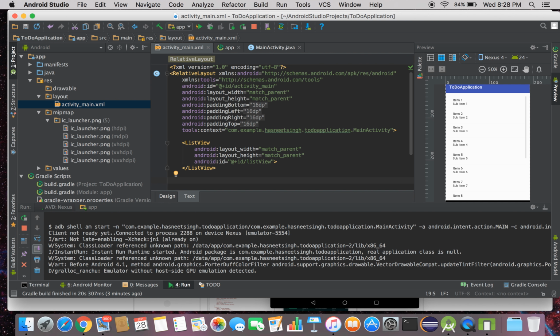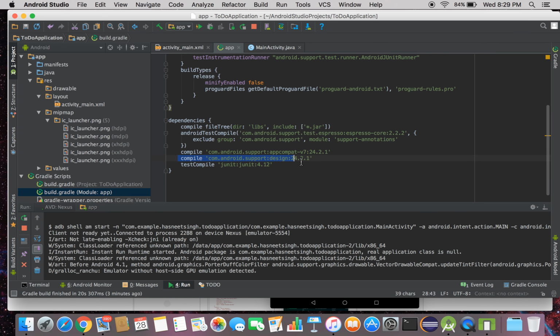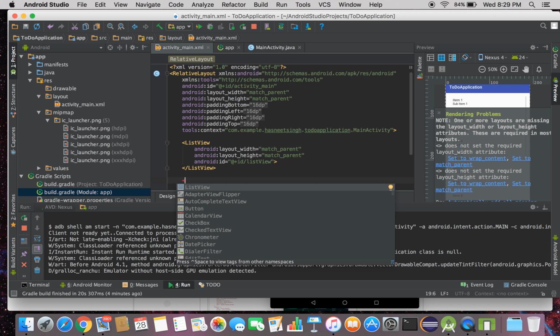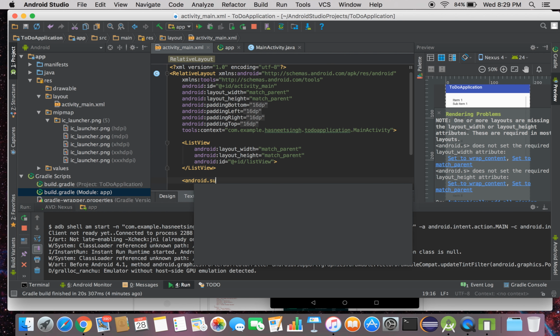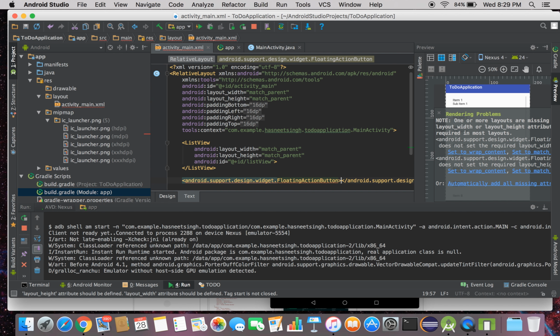So for creating a button, I'm going to create a floating action button. To do that, we have to go into build.gradle and add this line to your dependencies. The logic behind this line is that the floating action button is a part of the design library, so we have to import it so that we can use its functions. To add the floating action button, we have to write down in the activity_main android.support.design.widget.FloatingActionButton.